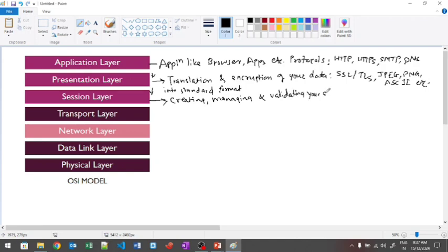The protocols that are being used at the session layer are NetBIOS, RPC, etc. The next layer in the OSI model is the transport layer, and it ensures complete data transfer with flow control, error detection, data recovery, data integrity, using protocols like TCP and UDP. TCP stands for Transfer Control Protocol, and UDP stands for User Datagram Protocol. So these are the two protocols which are being used at the transport layer.